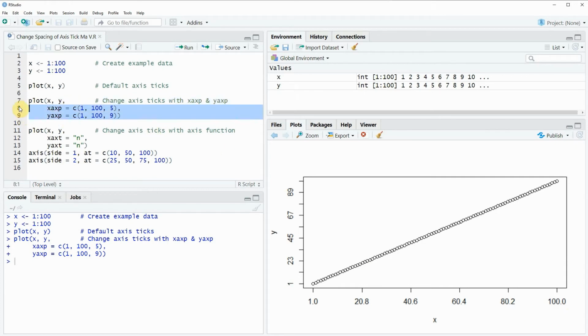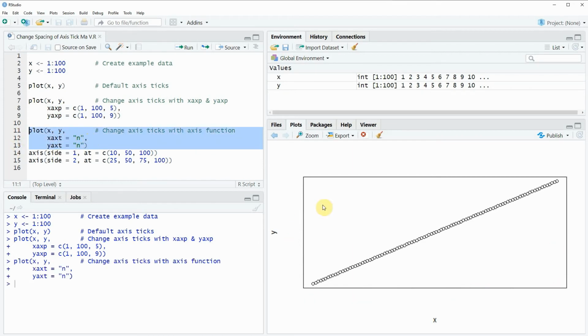Now, a second alternative that I want to show you is also based on the plot function. But in this case, we are specifying the xaxt argument and the yaxt argument to be equal to the character n. So if you run lines 11 to 13 of the code, you will see that a plot is created without any axis tick marks. And then we can apply the axis function, as you can see in lines 14 and 15 of the code, to specify our axis values manually.